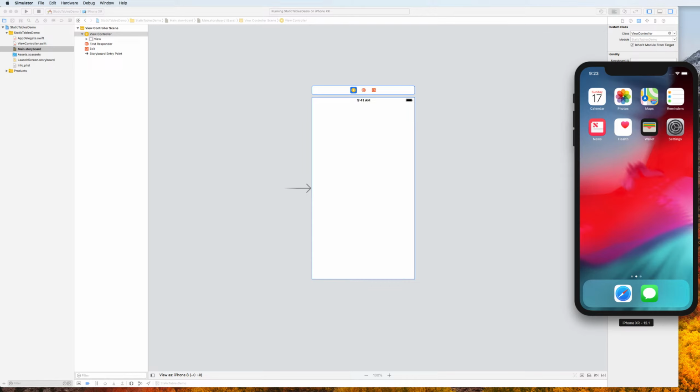When is this actually beneficial? It's when, for example, we have application settings, help pages, and in some cases forms, which use static tables or static table view cells. Now, how do we do that?